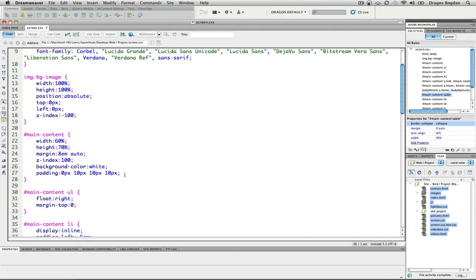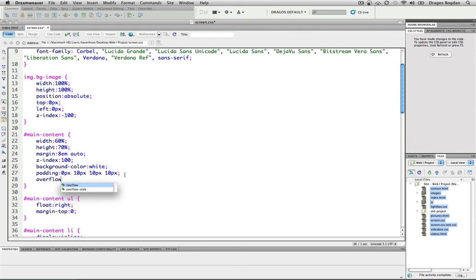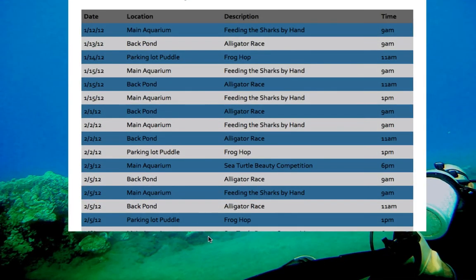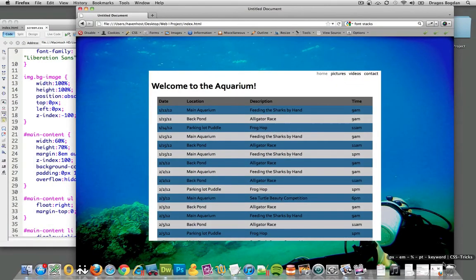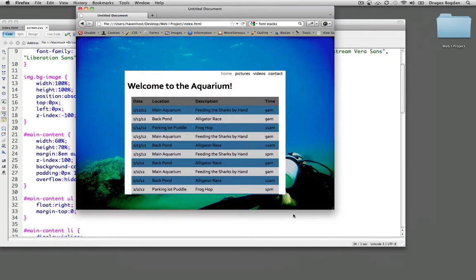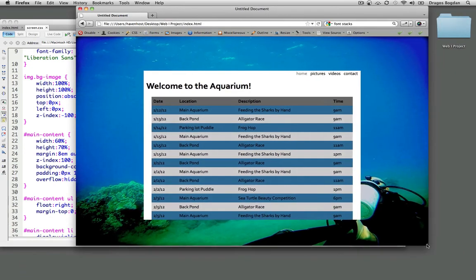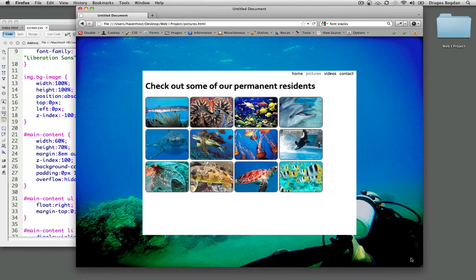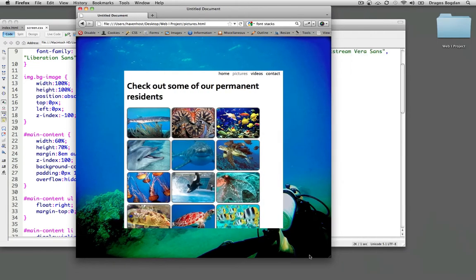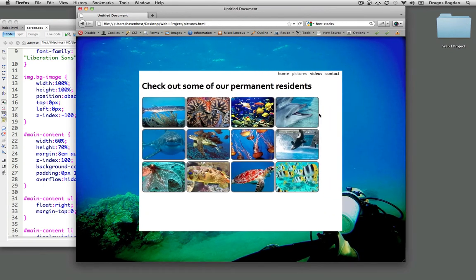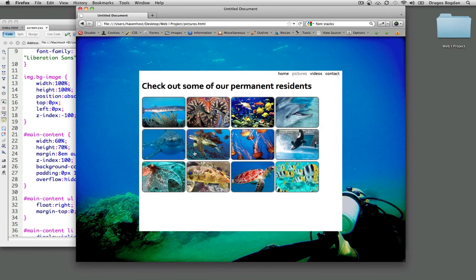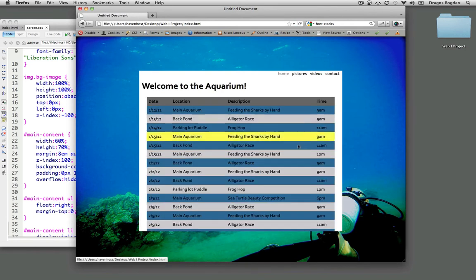I could do something like overflow and I say hidden. Let's see what that would do. Yeah, see, that overflow hidden actually cuts that out. And now I like the effect. I definitely like the effect, but I don't like the fact that that content gets cut out. I mean, check this out. It's kind of cool here, but me losing the pictures or the video, that's not going to work out for me. So you saw that I used the overflow hidden.